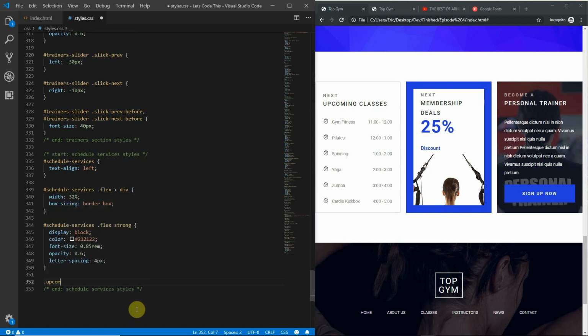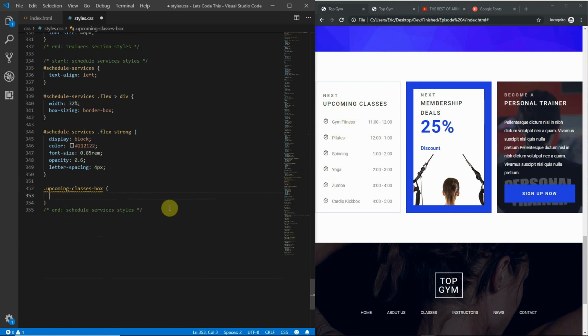And then we'll come down and we'll say upcoming classes box. So that's this first box over here to the left. So let's work on the styles for that. It's a little bit more complicated. And that's going to be a border of 2 pixels, solid, and then hashtag E5E7F3. That'll be that kind of off-white or light gray border there. And then padding 4 rem, 2.5 rem, 2.5 rem, which is 4 rem on the top, 2.5 on the right and the left, and 2.5 on the bottom.